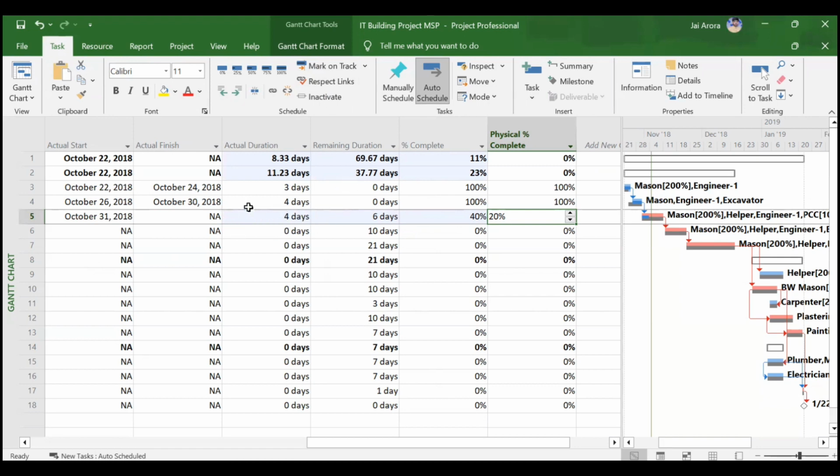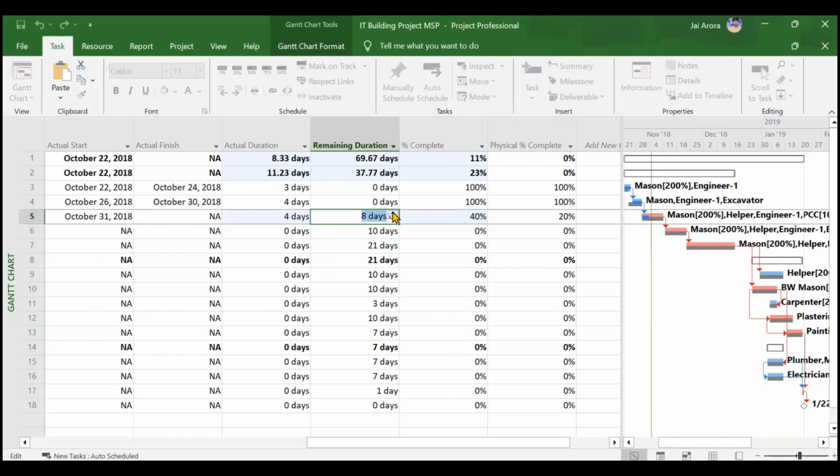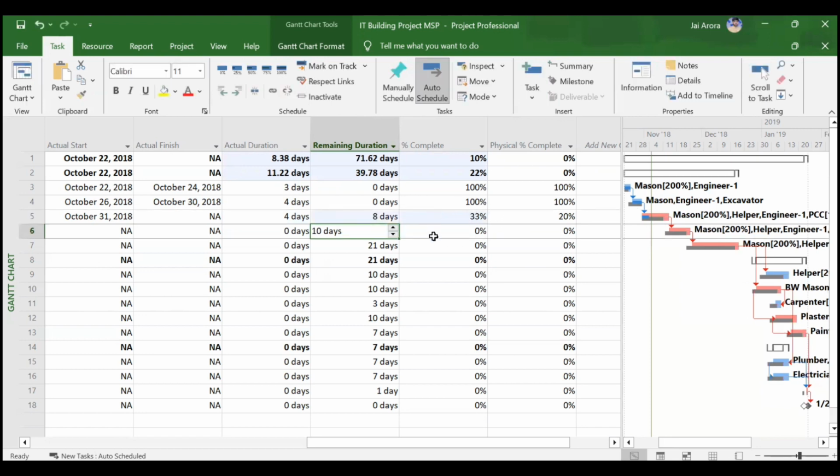Now see, actual duration is 4 days. Why? Because on 4th of November, if you see, then only 4 days have passed. 31st October, 1st November, 2nd November, and 3rd November. So actual duration is 4 days. But suppose the manager of this activity is telling that instead of 6 days, this activity will carry on further for 8 days total. Instead of 6 days, it will go to 8 days. So just make it 8 days and click on OK. After you click on OK, you will see that this percentage complete automatically gets updated. Now it has changed to 33% instead of 40%.